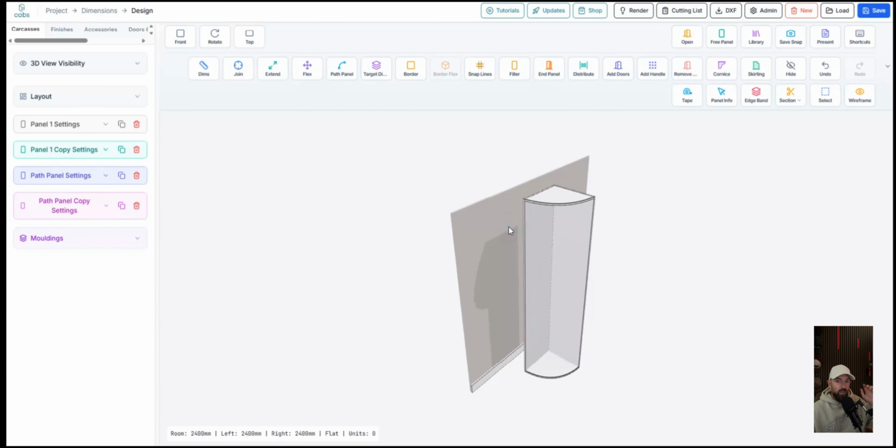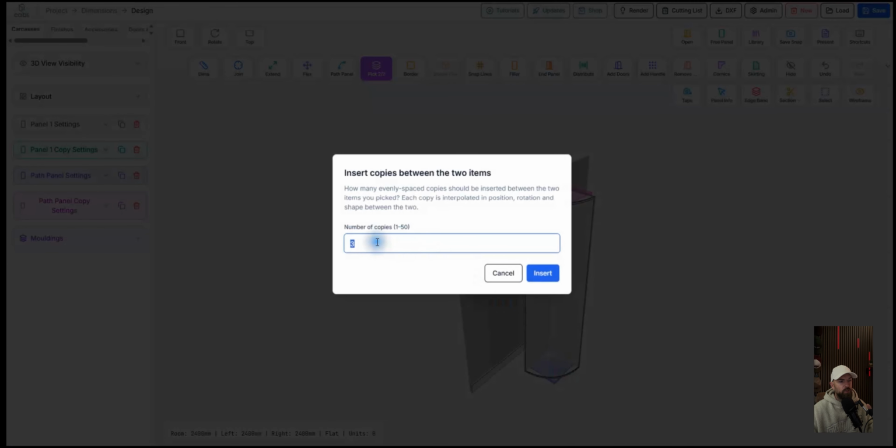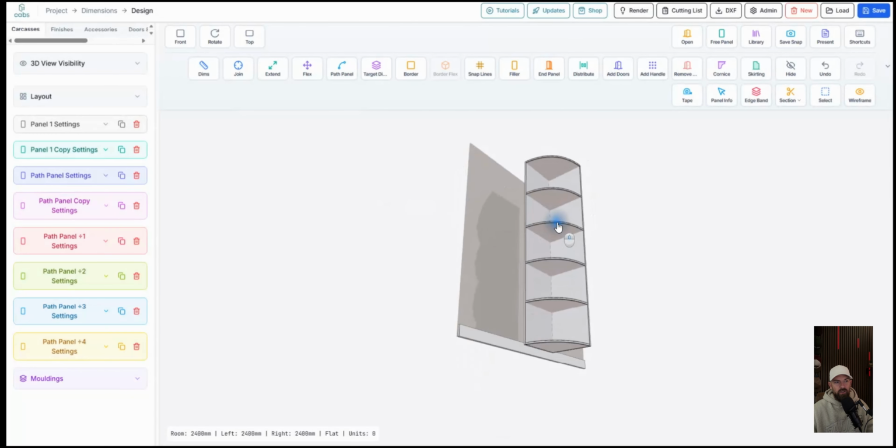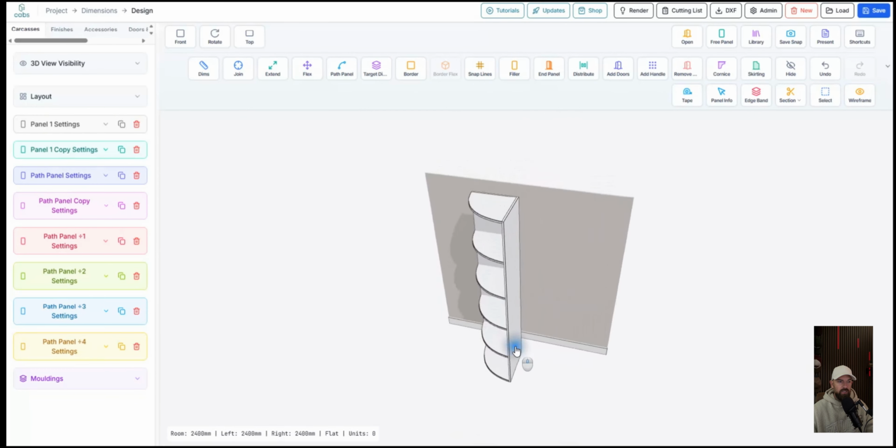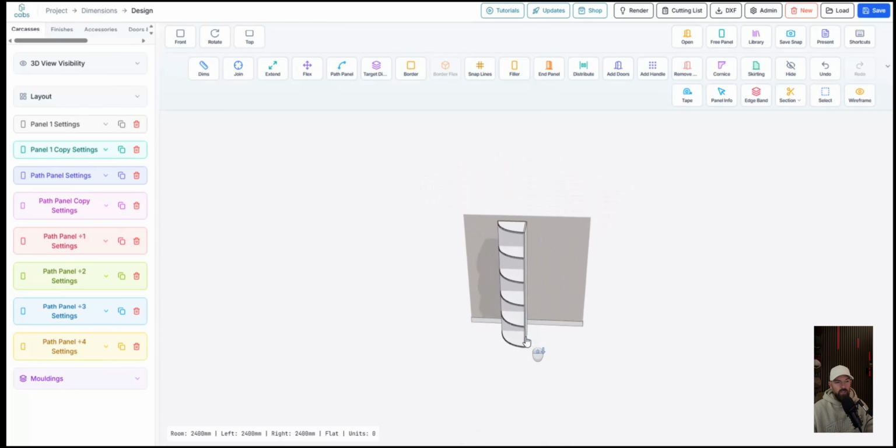This is where we use target divide. So we hit target divide, we hit our first top or base or whatever we want to use, and then we click our second one, and straight away we're going to get this pop-up come up which asks for the number of copies. Now we wanted 4 shelves, so we're going to say 4, we're going to hit insert. Lo and behold, it's going to put 4 shelves in there, and they're going to be bang on evenly spaced. Okay, so nice and simple. You can also do this with carcasses. If you had a carcass here and a carcass here and you wanted even ones in between, you can also do that.